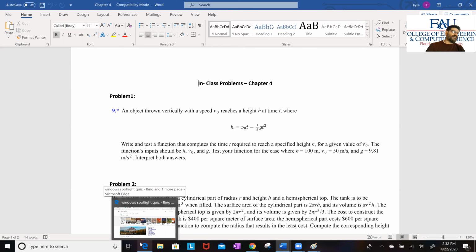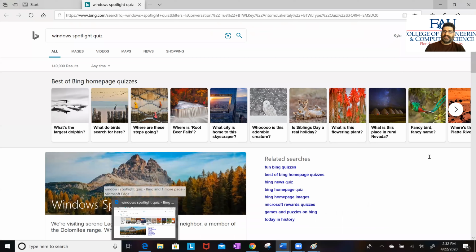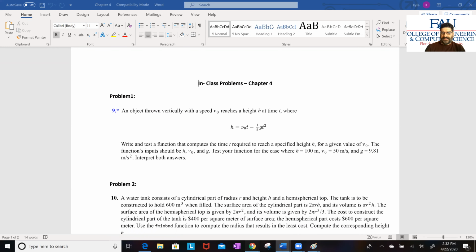There's a couple of ways of doing something like that. But again, the output variable should be the time, and the input variables consist of the height, the v naught, and also g. So that would be our function. And what we want to do is, at a specified value of h, find what the time is. Now, if you remember, and if you look, this is a parabolic function.